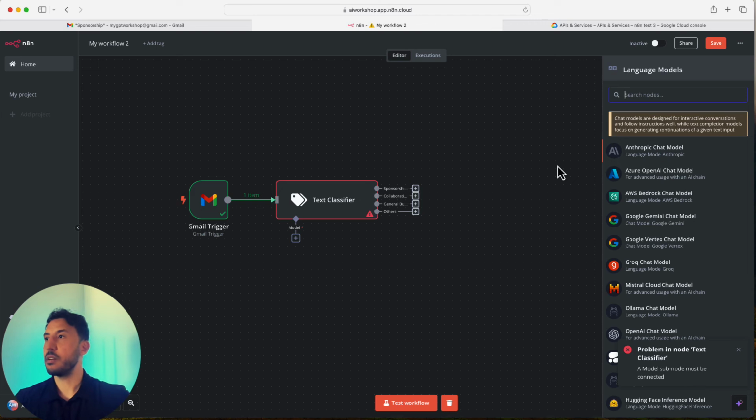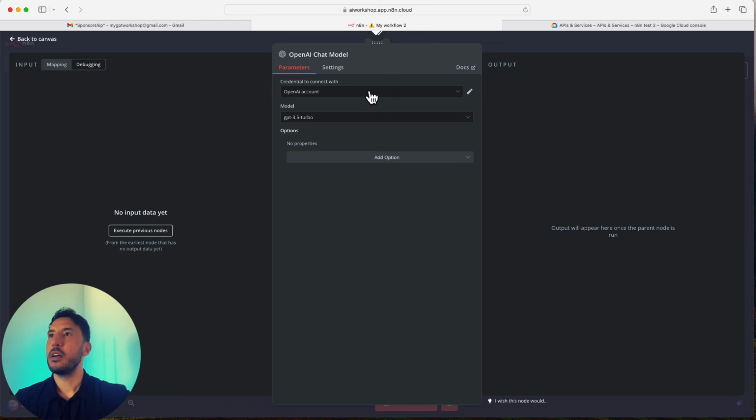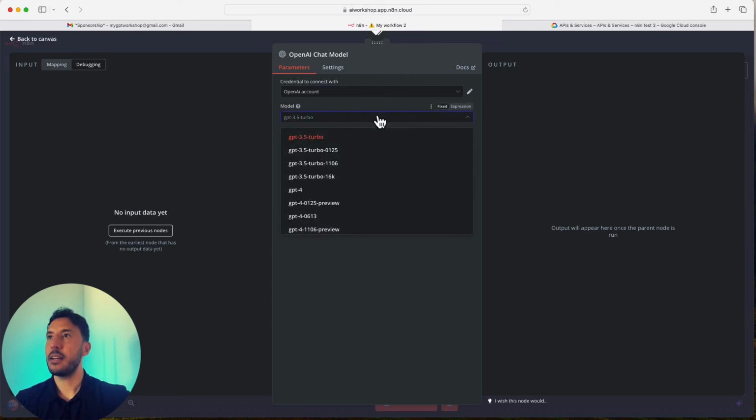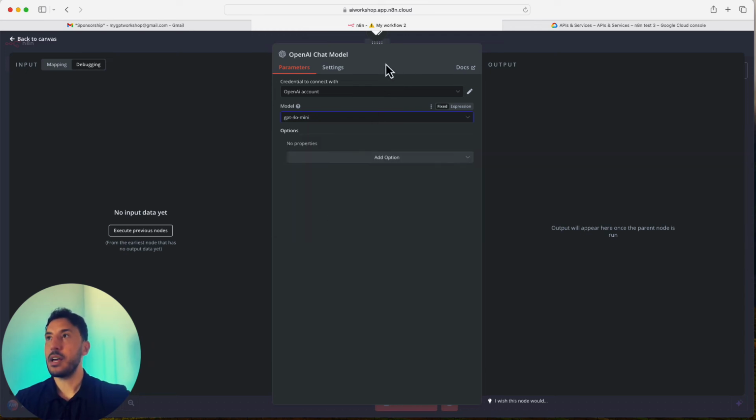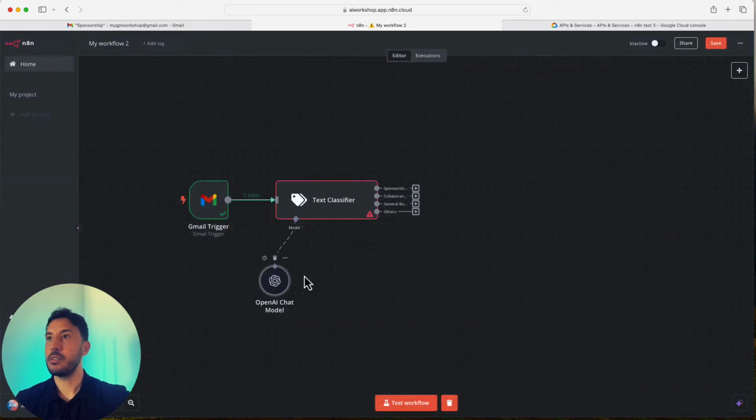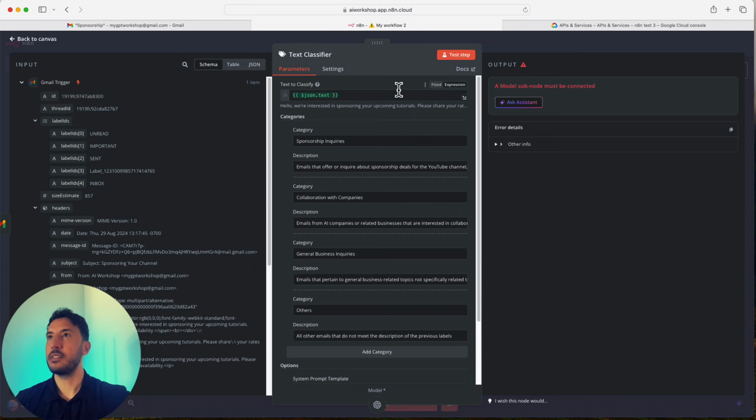So I'm going to click on the model and grab our OpenAI chat model. Create your account if you don't have an account already, go ahead and select that and create your credentials by adding your API keys. I'm going to select GPT-4 Mini because I've noticed that GPT-4o is very expensive when it comes to API calls. So that's good to go. All right, so now let's go ahead and double check this.